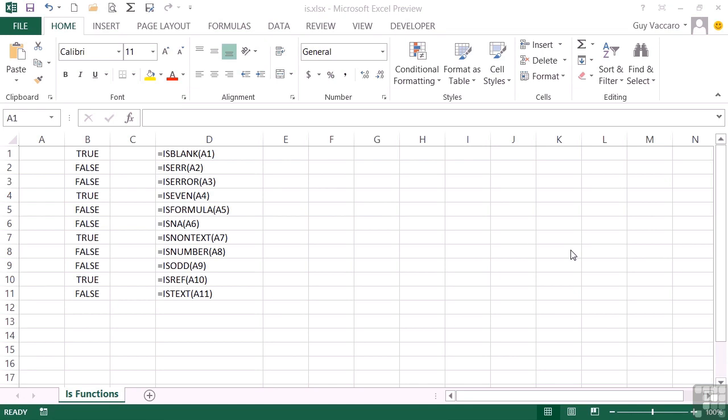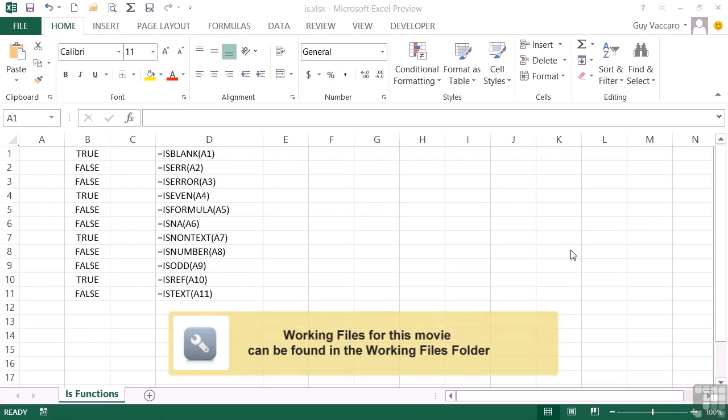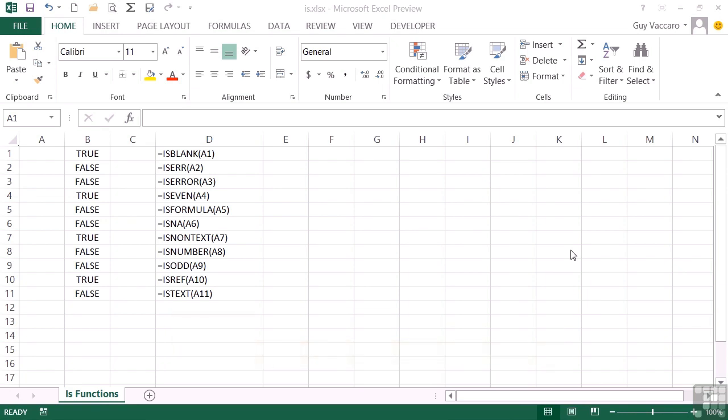There are quite a few IS functions within Excel. Normally they're used within IF statements to check whether something is something else. These are pretty much the most common IS functions in Excel, and you can see we've used them in cells B1 onwards and then exposed them in cells D1 onwards by using the FORMULATEXT function, which is new to 2013, so I can see what the functions are.